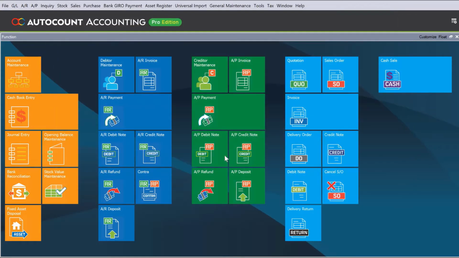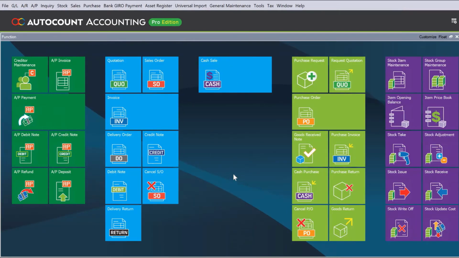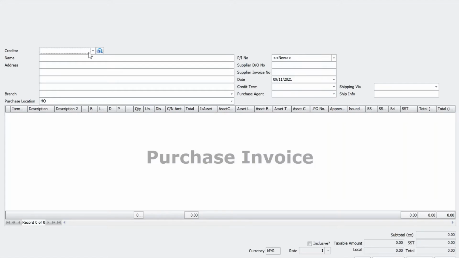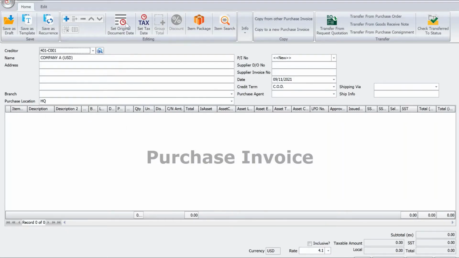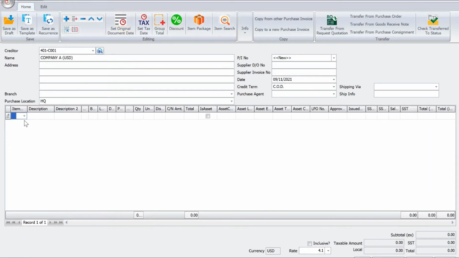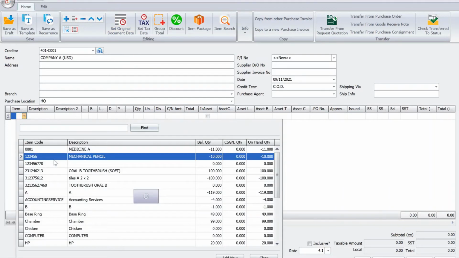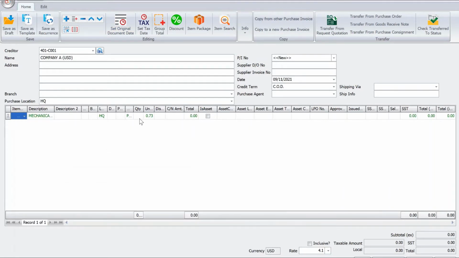All right. So we will cut the step short. We will straight away go into supplier invoice. So let's say we go into here, go to purchase invoice. So then we will create one. We will select our US dollar here, company A US dollar. And then we will just create as per normal. So let's say we select any item from the list. So mechanical pencil, and we said we want to buy 100 pencils from them.